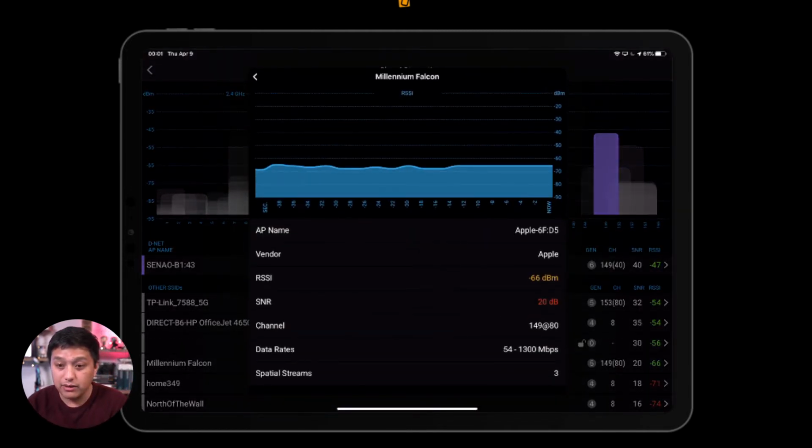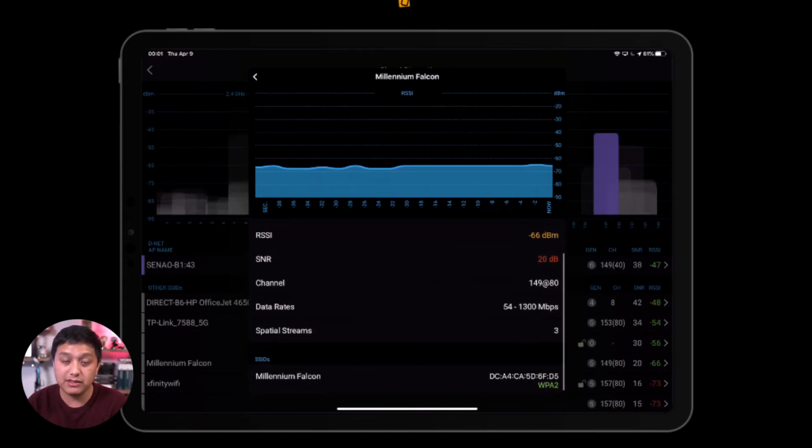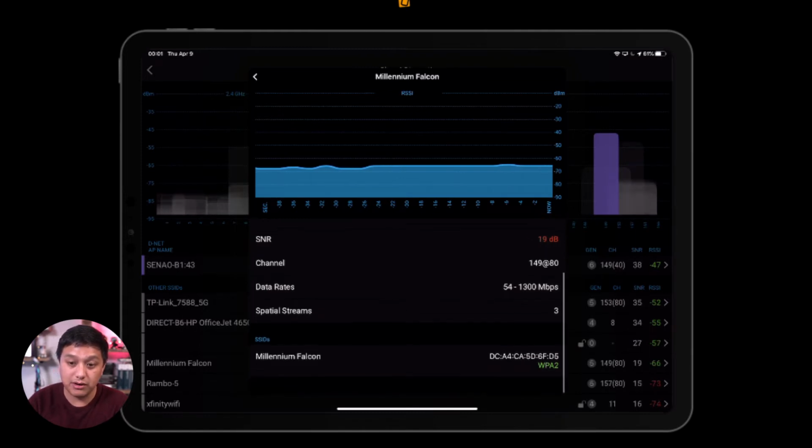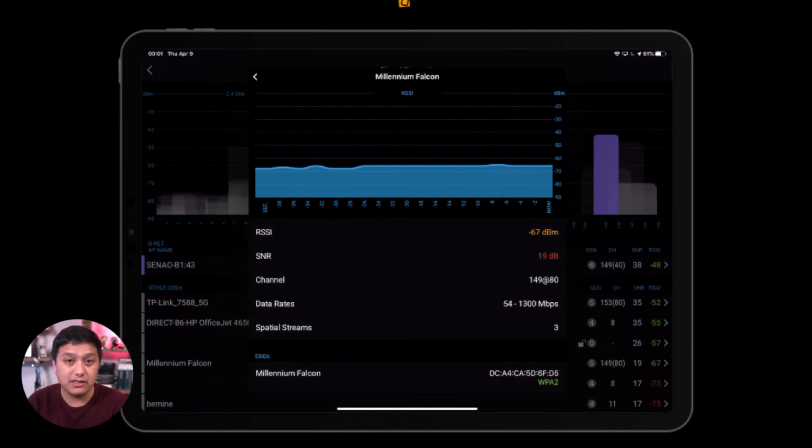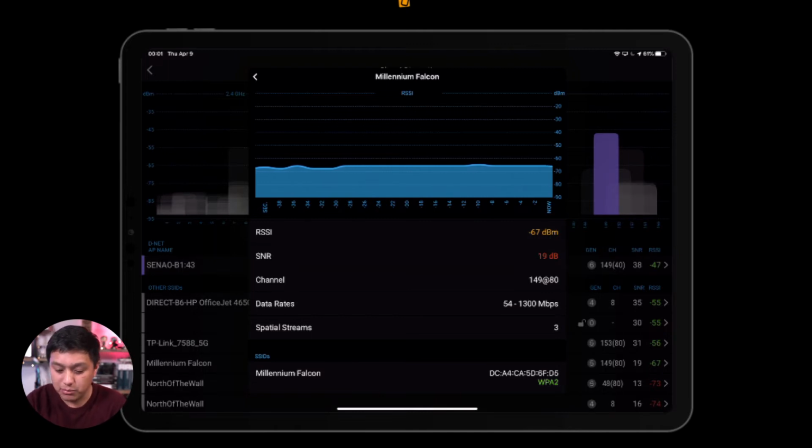But if we look at this SSID, there's the AP name, the vendor that it's using, and the RSSI, SNR, all the different requirements that we've set, what channel it's operating on, and what are those data rates and spatial streams. You could even see the BSS ID. So you're pretty much just looking at the different SSIDs and viewing their RSSI in real time.